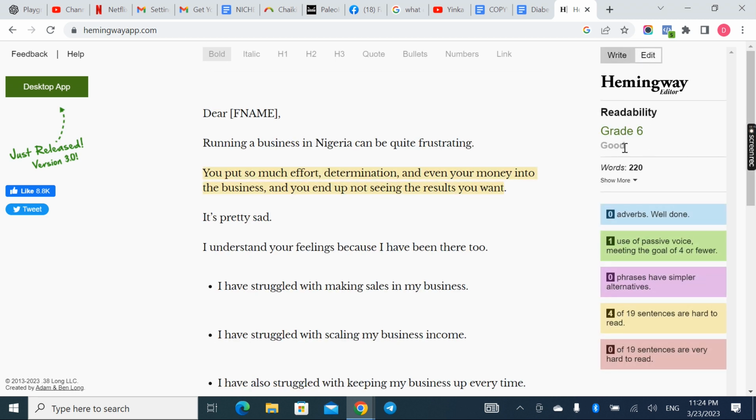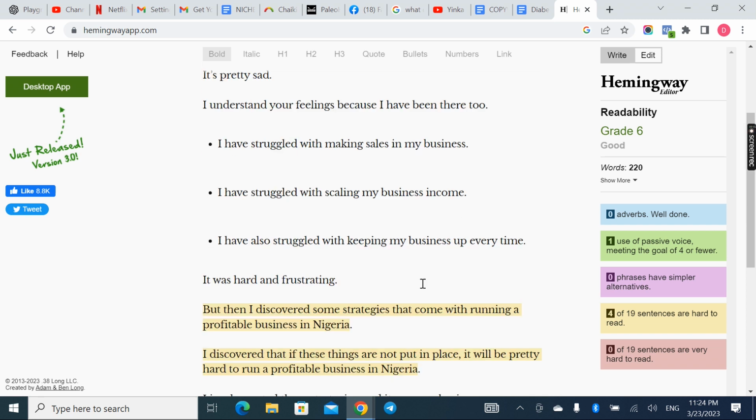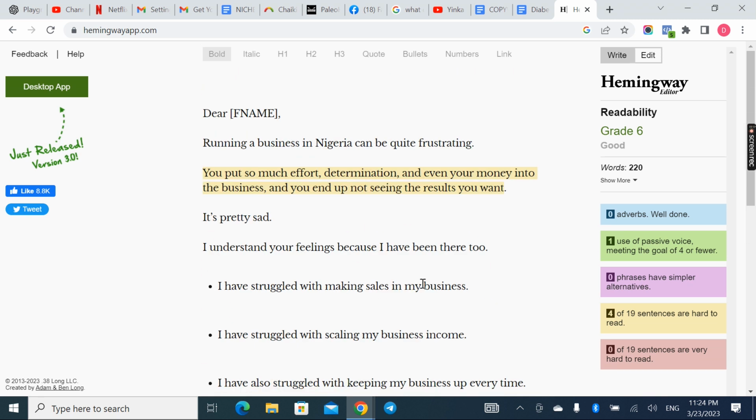So can you see grade 6? That is, it is easy to read. Do you understand now? So you can put out this copy because it is easy to read. In fact, I always tell people to target grade 5, right? So look at this. It will tell me where there are problems and how I can work on the problems. Look at it. Look at this one.